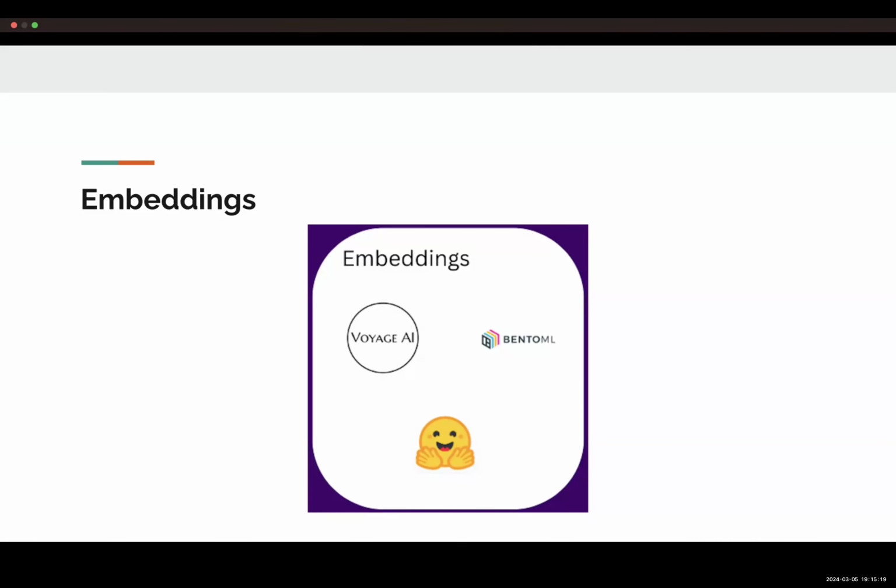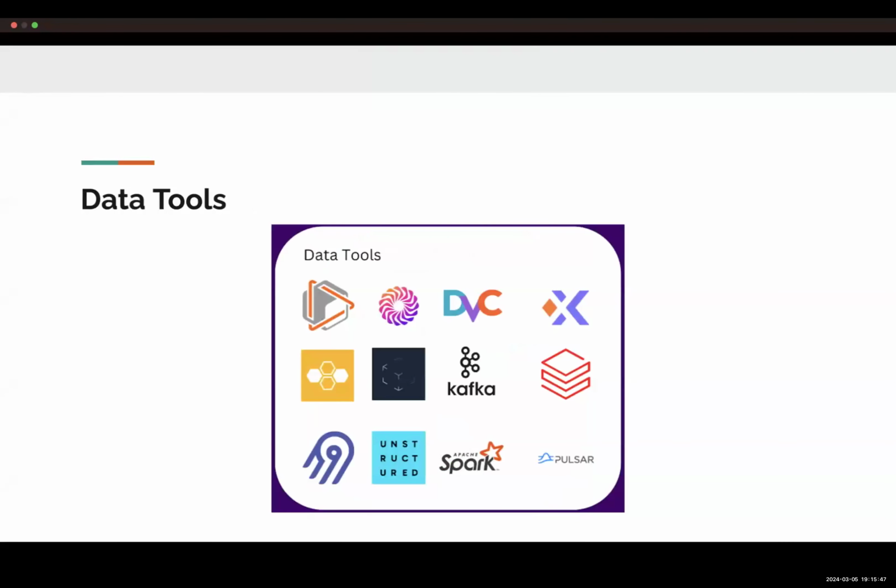It's run by some guy out of Stanford. And then there's BentoML. Who's heard of BentoML? Okay, yeah, they're a pretty small company, but they do a lot of embeddings. I also have them in the LLM slide because they also provide LLMs. And then who knows what this one here on the bottom is? Everybody knows what that one is, right? Hugging Face? Yeah, okay. Hugging Face is great. They have a lot of open source models and things like that, and I use Hugging Face quite a lot.